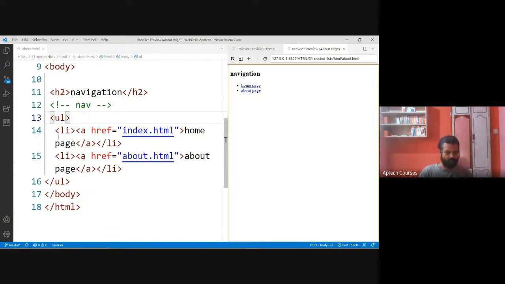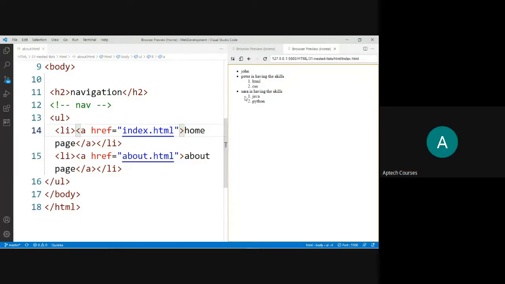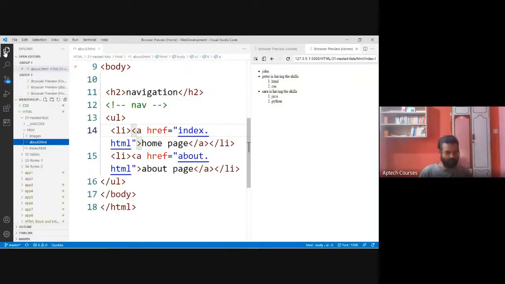Here, first we are writing list, li. Inside that, we are including the anchor tag. First list, then inside that, anchor tag. First list, then anchor tag. Unordered list, we can use it as a navigation. If I come to about.html, we can go to home page. Now we are in the index.html. Now in index.html, what do we have?